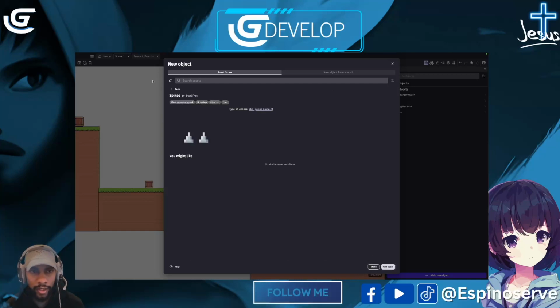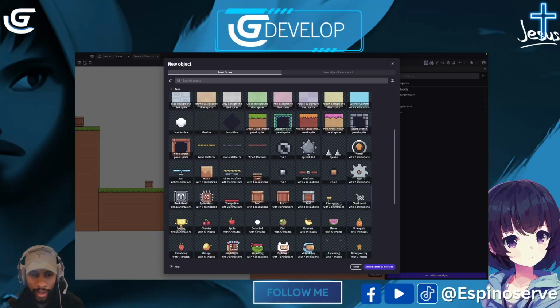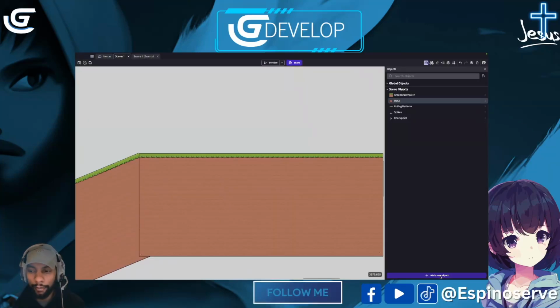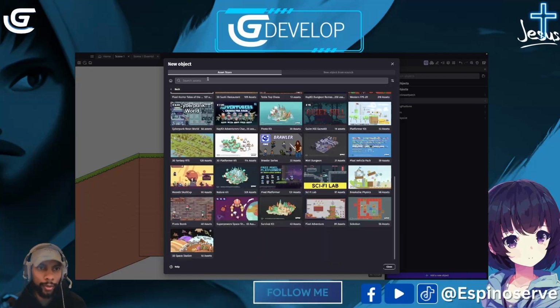Okay, and then let's go ahead and get that flag. I think somebody saw that flag. Like, let's get that flag. Boom, bang. I like that actually. Cool. All right, now you can add stuff that's not in this asset pack. Just go up here and type, maybe you want a tree. So let's type in tree.